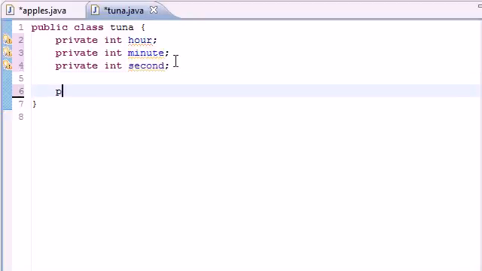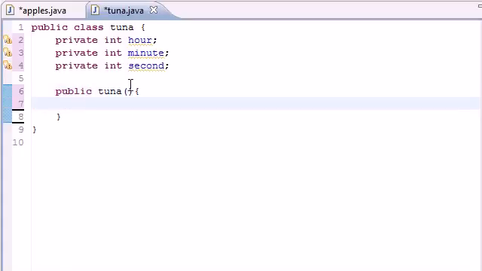And we do this by putting public tuna, since tuna is the name of the class, and I'm not going to have any arguments for this one. We're going to do one with 0 arguments, 1, 2, and 3. So when you put one with 0 arguments, eventually we want to give it 3 arguments. So what we would do is put the this keyword, and what this does is pretty much invoke the constructor again, but give it 3 arguments this time using 0, 0, and 0.